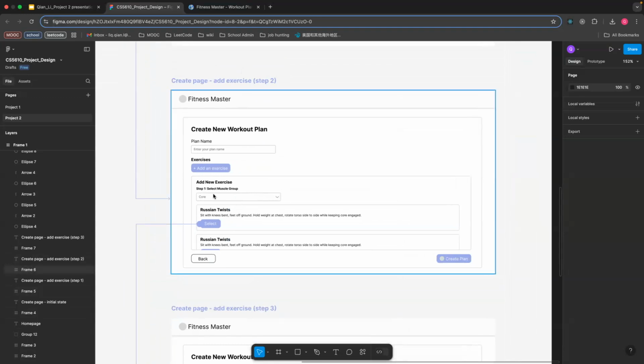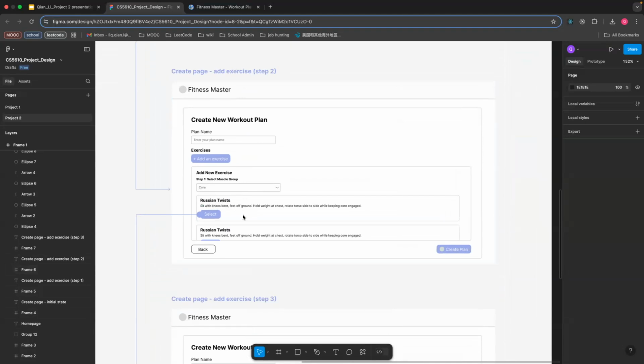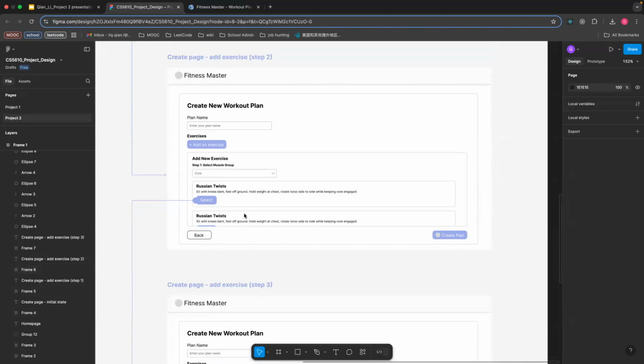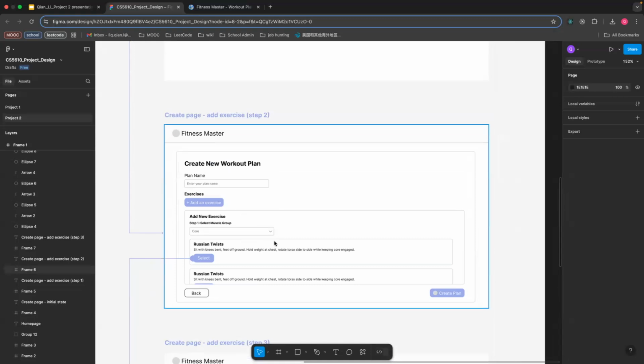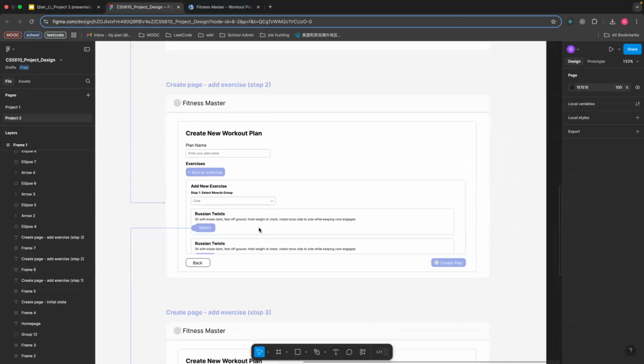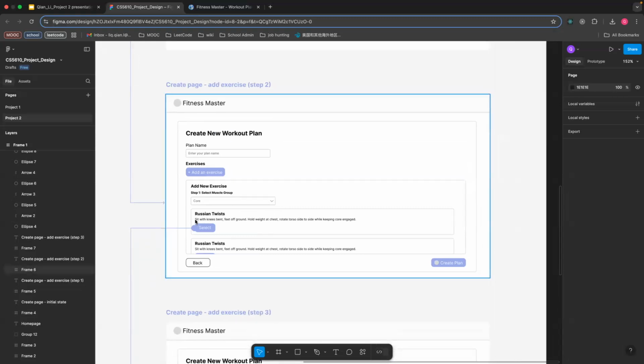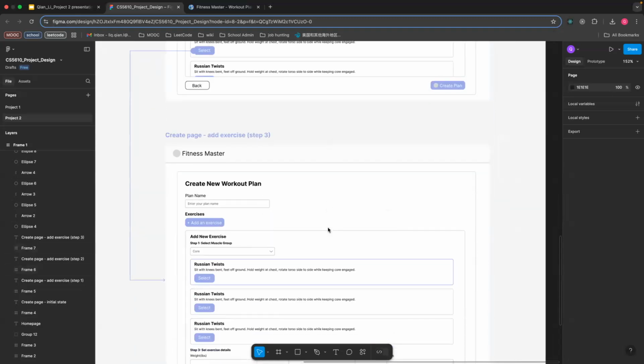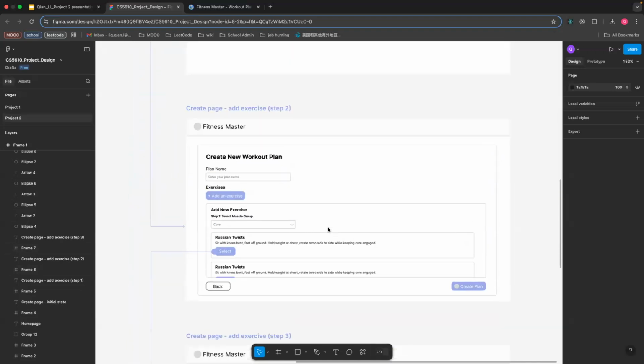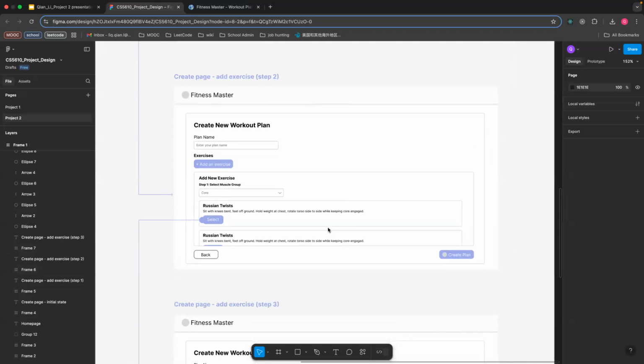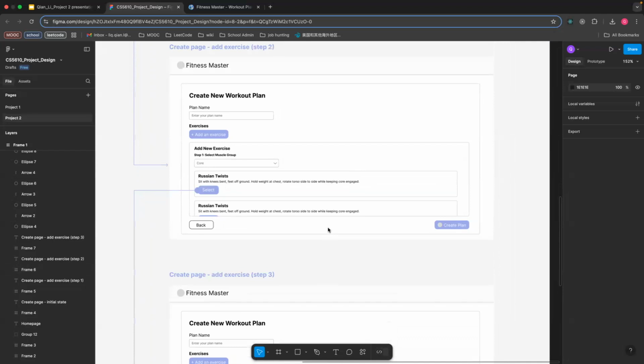Like if you select core, then you can select Russian twist, something like that, but you won't select deadlift. And when we show you the exercise, we also show you some tips for it. Like for Russian twist, you need to sit with knees bent, and so on. So that'll be good for someone who is not that familiar with weightlifting.